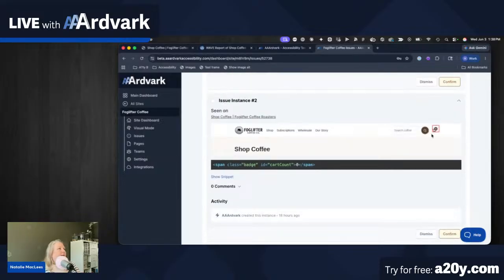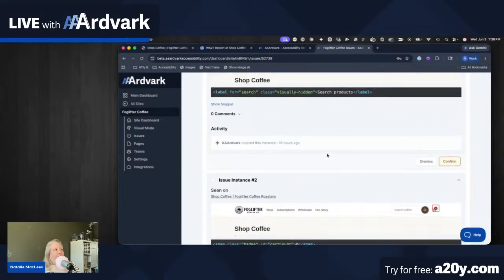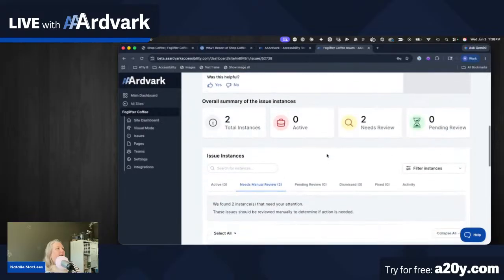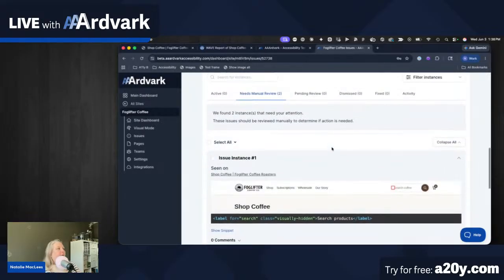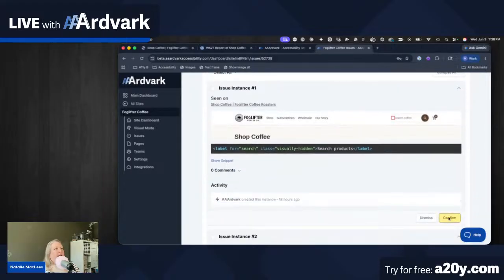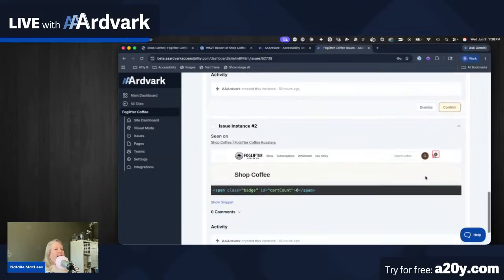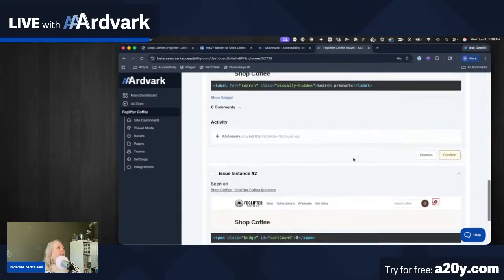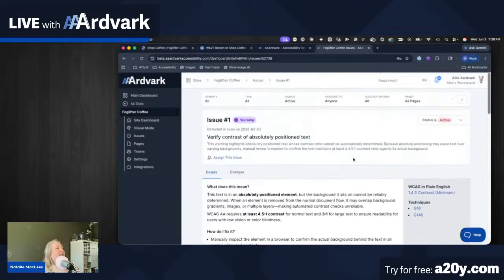And then we got a similar thing on the badge on the cart count. Because that little badge was absolutely positioned, it wasn't able to tell if there was sufficient color contrast. So you can see that these are both flagged as needing manual review, and they're on the needs manual review tab, and we can look at each one of them and determine, is that an issue or not? And if it's not, we can just dismiss it, and then we don't need to look at it anymore. So let's look at the other issues.